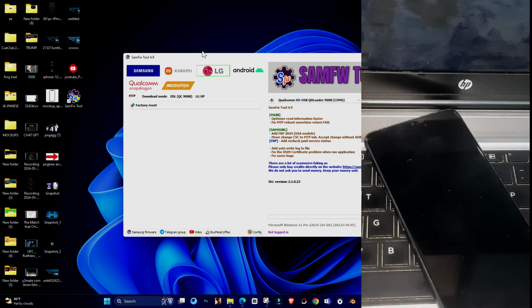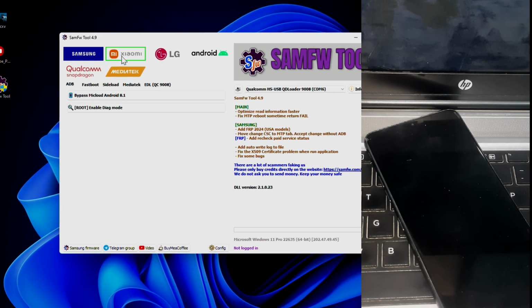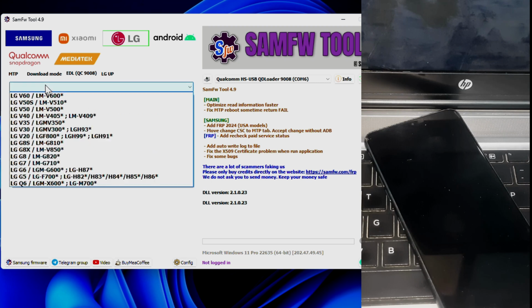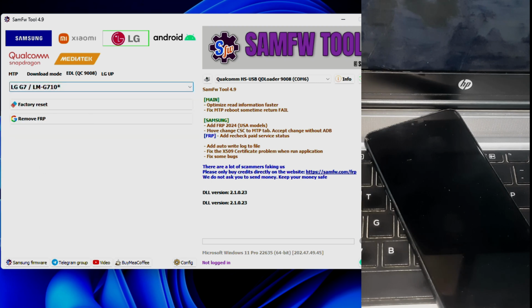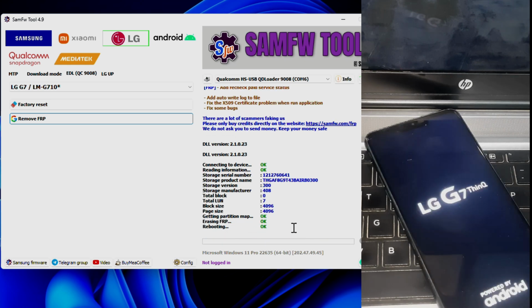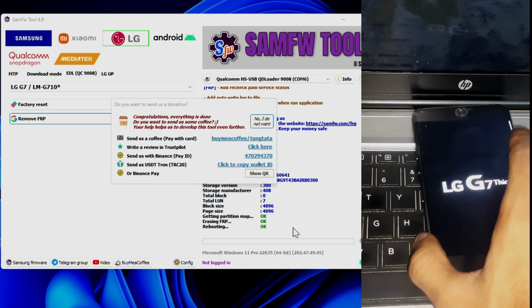Once it's connected, run the tool and go to the LG tab. There you're gonna see many other brands tabs, but you have to select the LG and go to IDEAL, and from here select the model of your phone, which is LG G7 in my case, and simply click on Remove FRP. And guys, now there you will see the FRP will be removed and the phone will reboot.